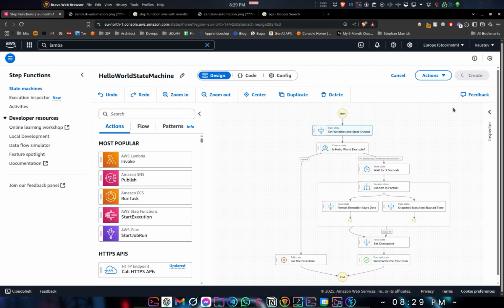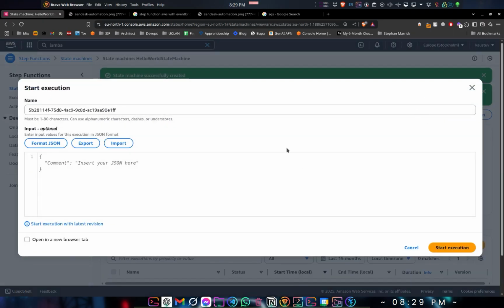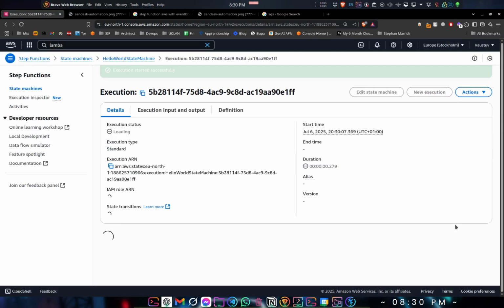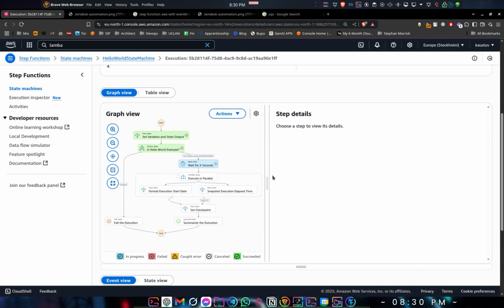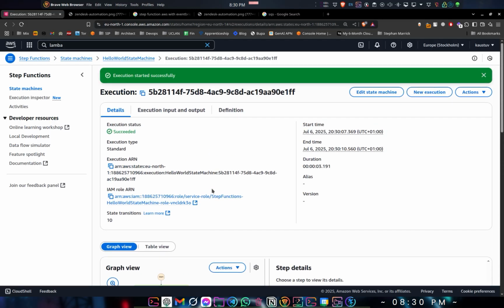So I'm just going to create it. It creates a state machine. This is the input JSON if you want to pass it in, but we don't have any setup to manipulate this session, so we don't really need it. So yeah, start the execution. As you can see, it has started and it is now waiting for 3 seconds because we have put 3 seconds. Yeah, now it's completed. After 3 seconds it performs this task. So that's the general flow.